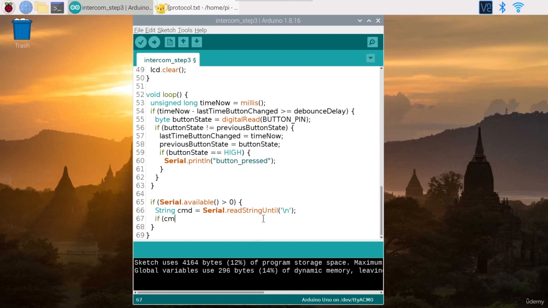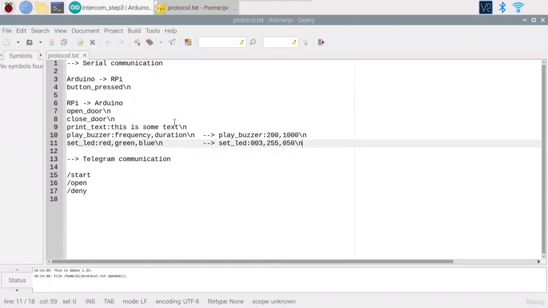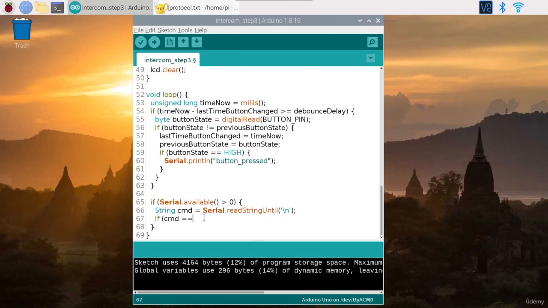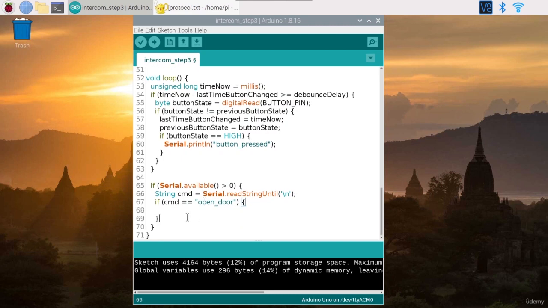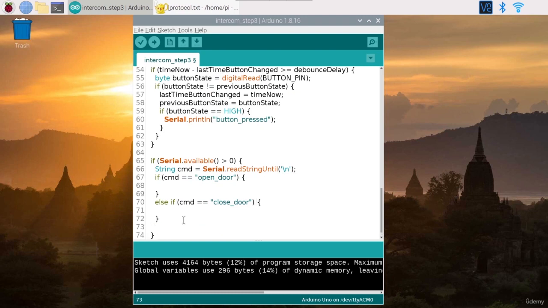So if cmd, and now I'm going to come back to the protocol we have defined here. You can see we have all those commands to handle. So open door, close door, print text, play buzzer, and set LED. So let's write the code for all of that. So if the command is equal exactly to open door, then we can do something. I'm just going to write all the else if first. We have close door, and we're going to close the door with the servo motor.